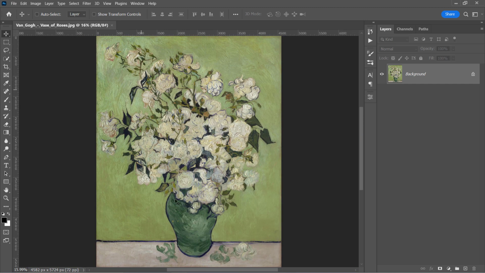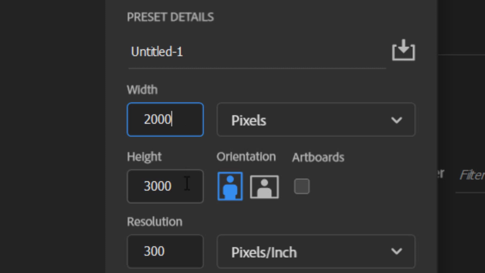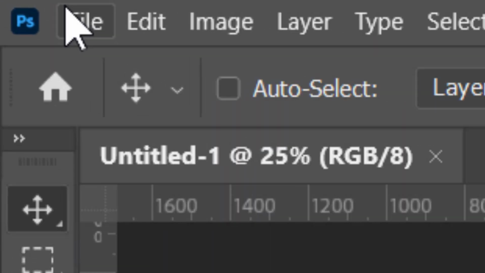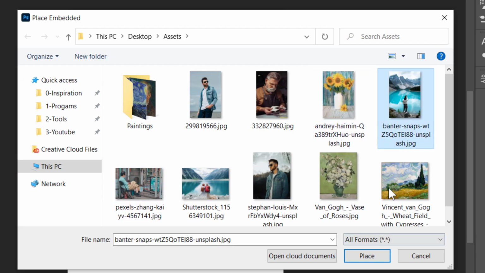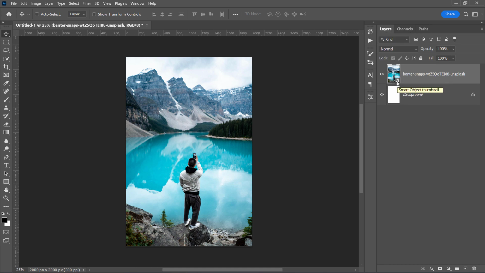Let's close this, and start by creating a new document from here. Just set width to 2000 pixels, height to 3000, with RGB 8-bit color mode, then click Create. Now let's go to File, Place Embedded. Select this image and click Place. You can download all tutorial files from the video description below.